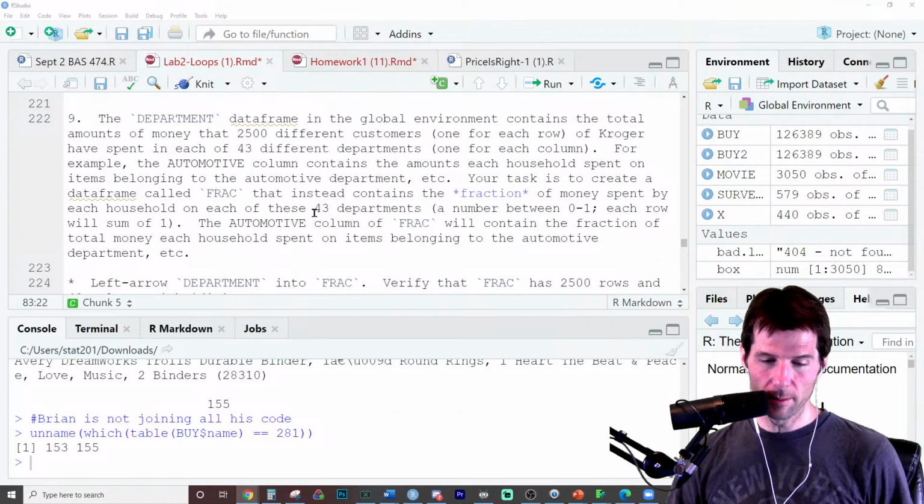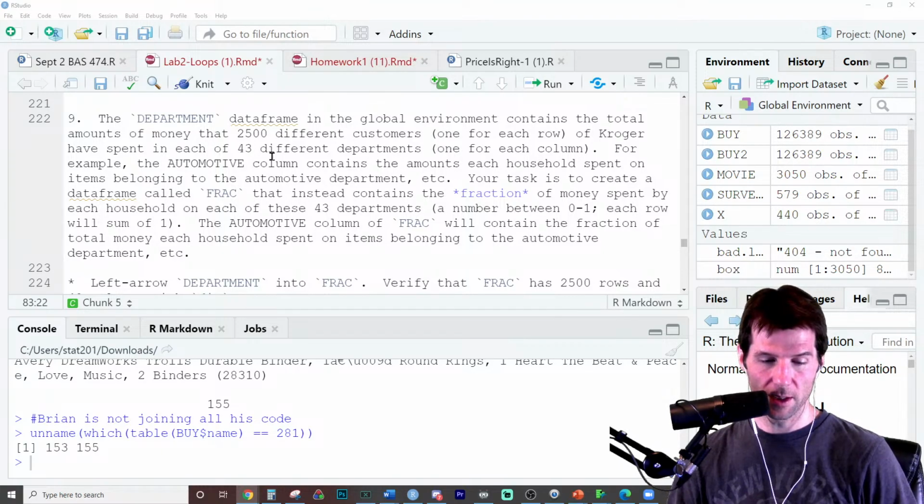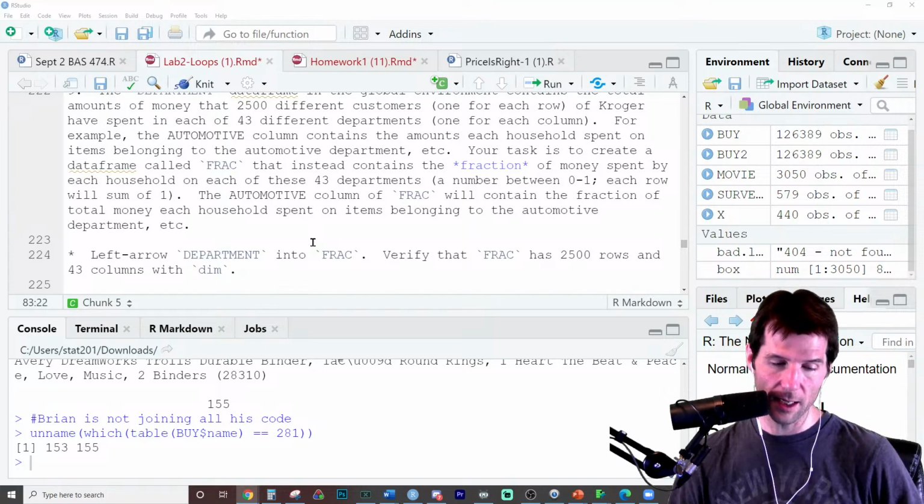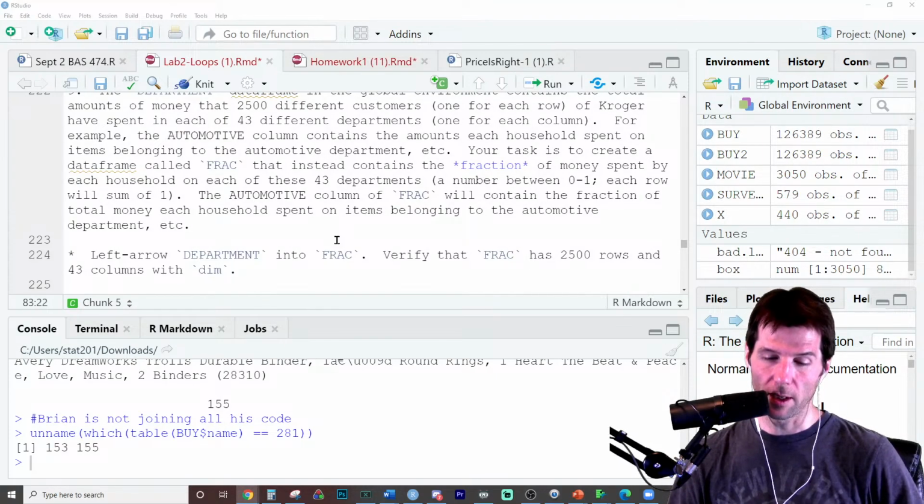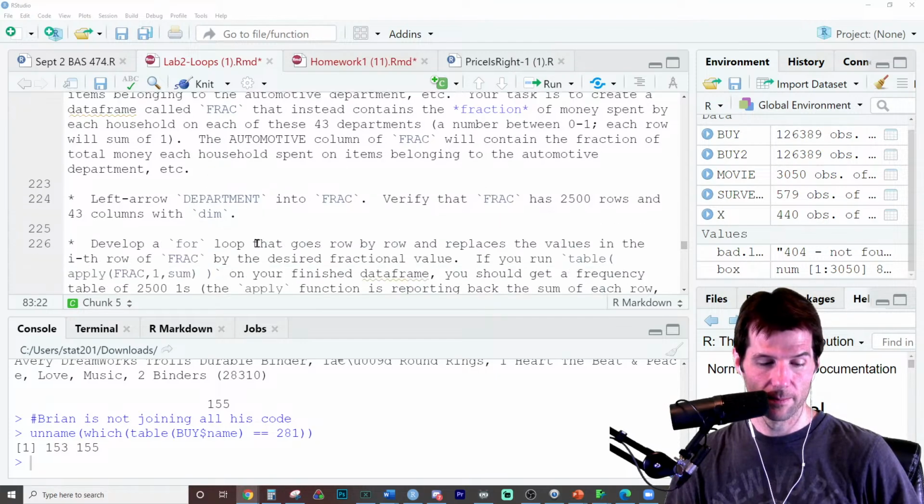The department data frame in the global environment contains the total amounts of money that 2,500 customers, 1 for each row of Kroger, have spent in each of the 43 departments, 1 for each column. For example, the automotive column contains the amounts each household spent on items belonging to the automotive department. Your task is to create a data frame called FRAC that instead contains the fraction of money spent by each household on each of the 43 departments, a number between 0 and 1. Okay, cool. Each row will sum up to 1. The automotive column of FRAC will contain the fraction of total money spent on the household items.